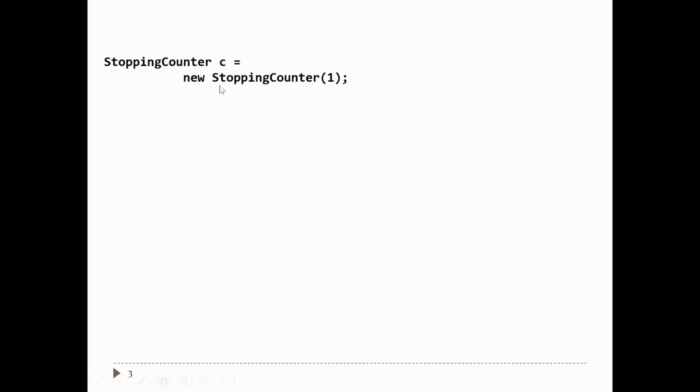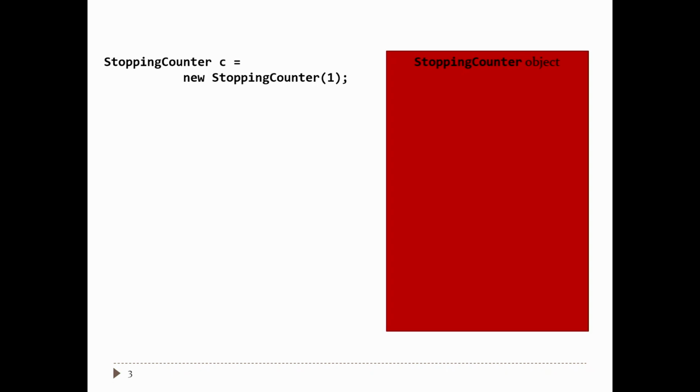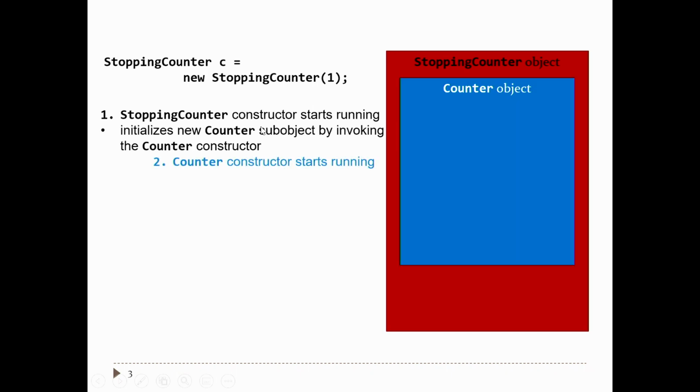All right, so when you write that line of code, we're making a new stopping counter object whose starting value is 1. So what happens is, when you call new, you get a stopping counter object that appears somewhere in memory. New calls the stopping counter constructor, passing in the value 1. So the stopping counter constructor starts to run. So what does the stopping counter constructor do? On the first line of that constructor, it calls the superclass constructor.